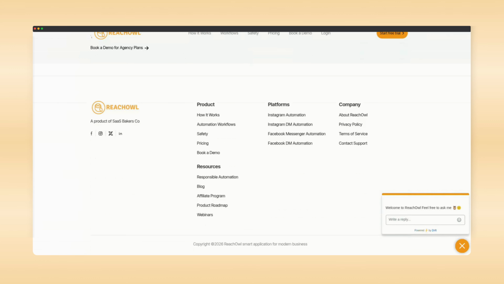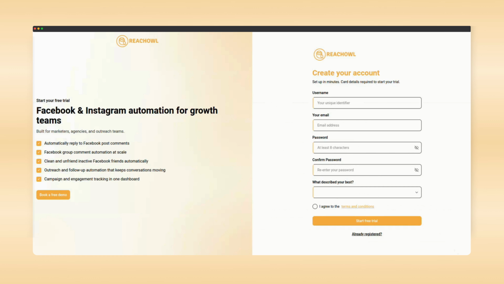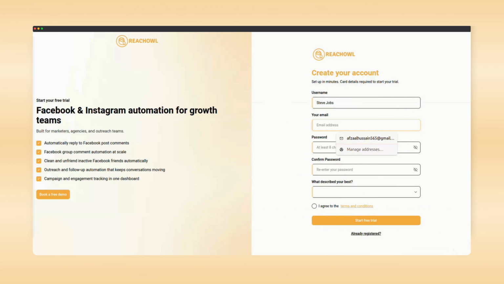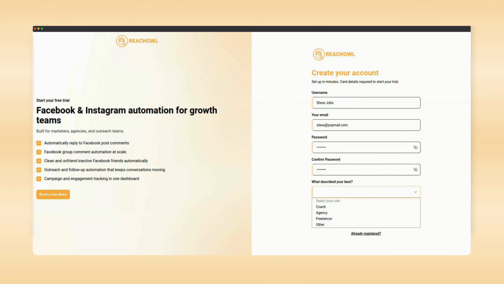Step 2. Complete the registration form. After clicking the button, you'll be redirected to app.reachowl.com/register. Here you'll need to fill out the registration form. Enter your username, enter your email address, create a password, confirm your password.